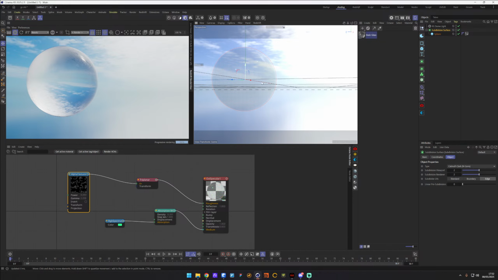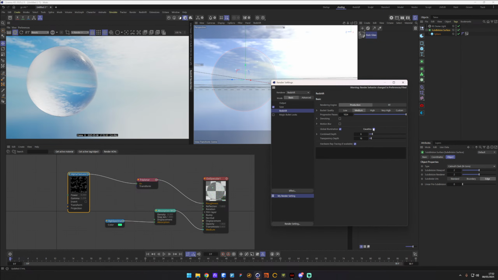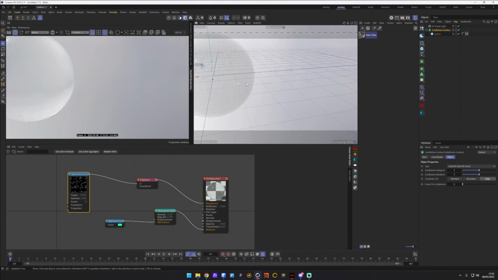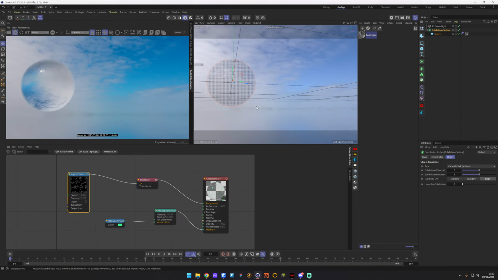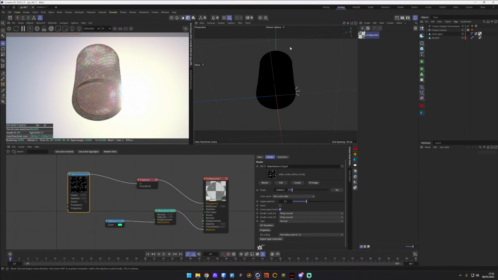Hopefully that makes sense. Let's just quickly turn on dispersion here. Let's do caustics. There we go. Try and slow it down a little bit. But then you also have the trade-off that Redshift's crazy fast. I'm kind of loving it. It's great. They're all just tools, aren't they, at the end of the day? So let's turn this back on.